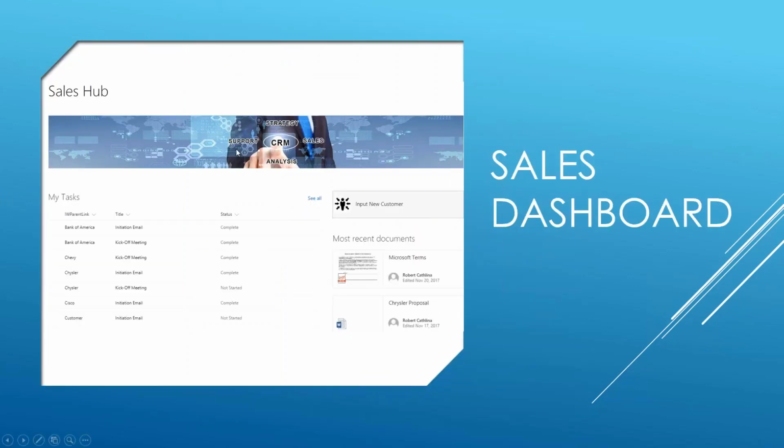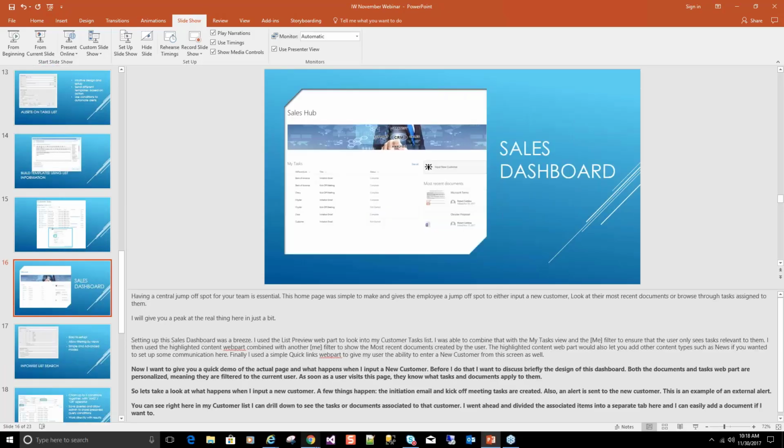All right, so speaking of my dashboard, here's a quick glance at that. Having a central jump-off spot for your team is essential. This homepage was simple to make, and it gives the employees a jump-off spot to either input a new customer, see the tasks that are directly related to them, or the documents that they either created or uploaded themselves. All right, so let's actually take a peek at my dashboard and show you some of the functionality that it includes.